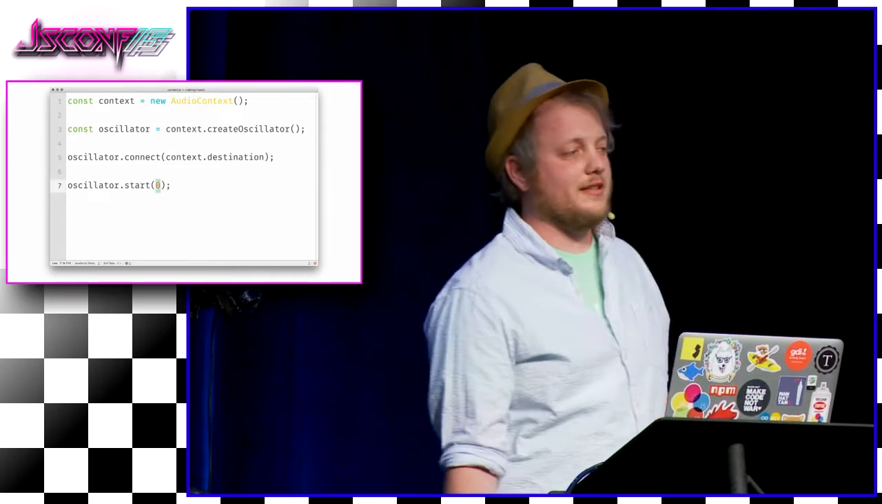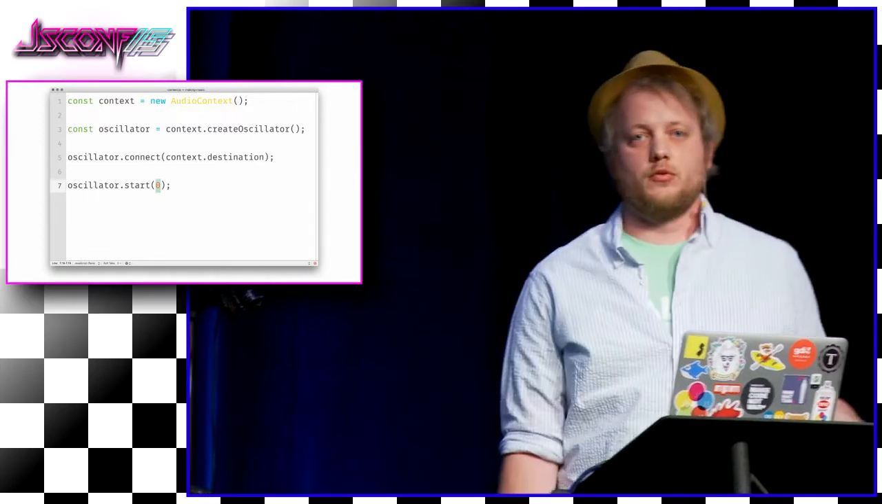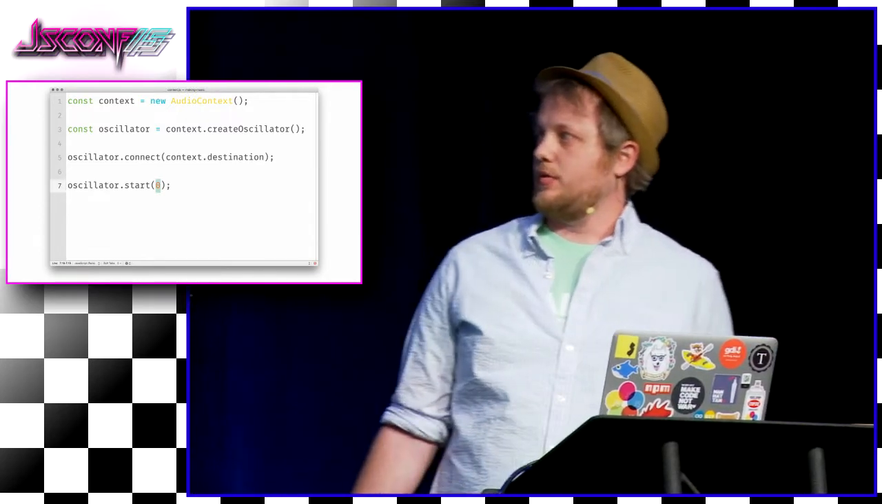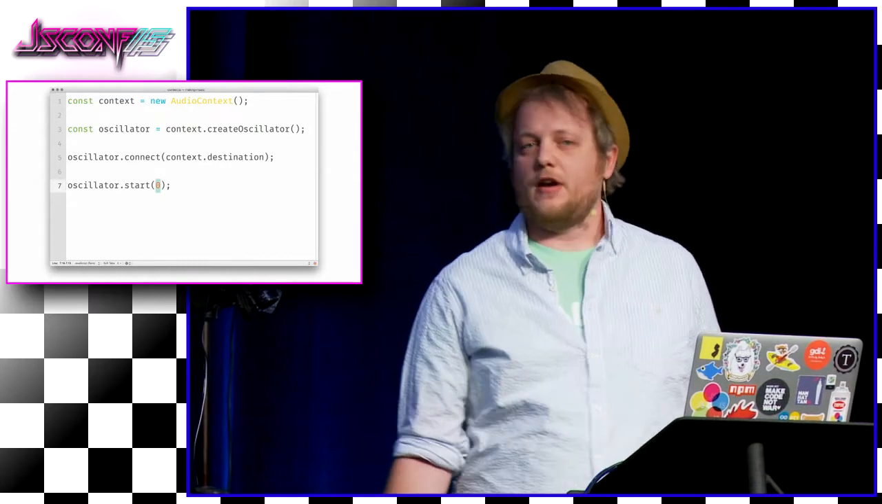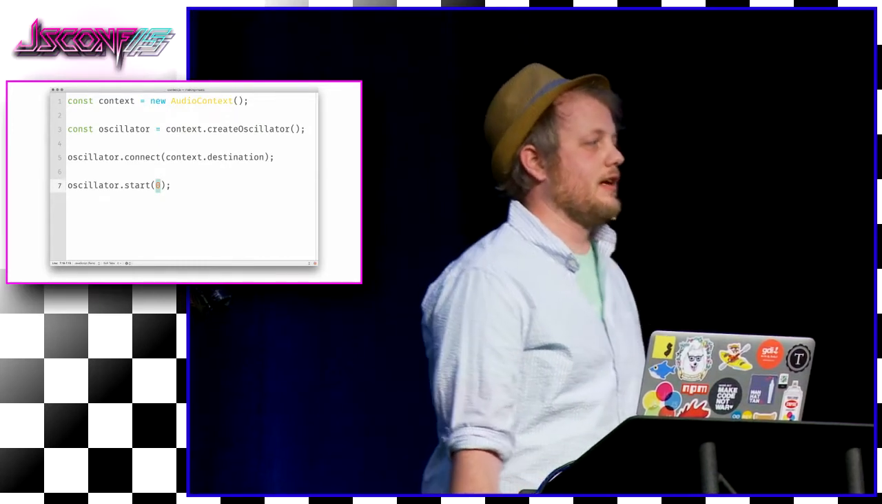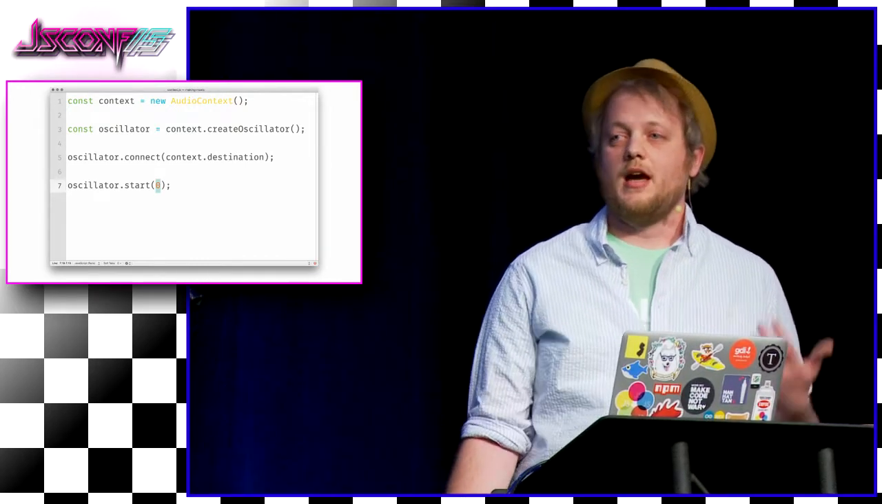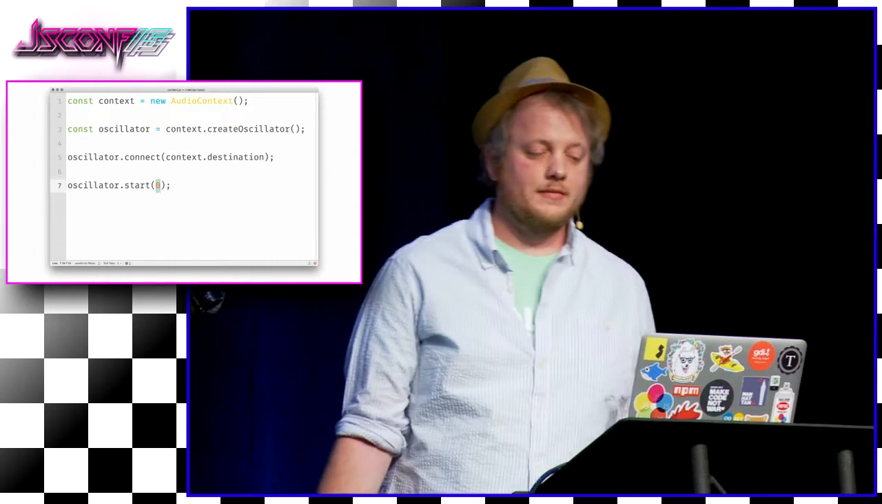You might be wondering, what is this 0? That is when you want it to start, how far in the future you want it to start. In this case, we want it to start right now. Firefox and Chrome, totally okay with you omitting this, and let's just start it immediately. Safari, not okay with this. So we can put in a 0 saying, hey, I want to start this oscillator, and I want to start it right now. And that's great.